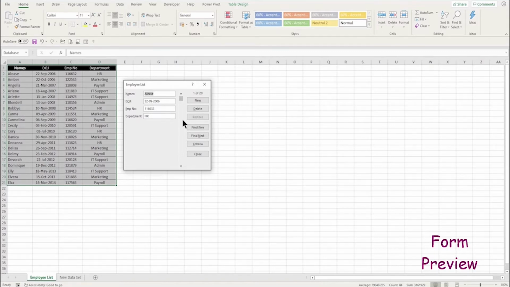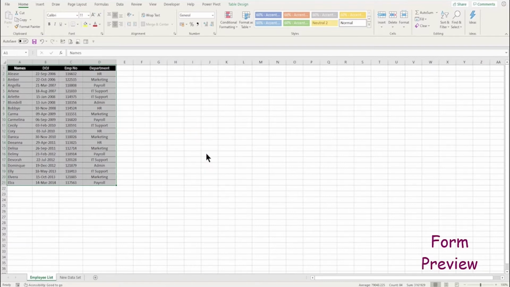You have two options, Find Prev and Find Next. Find Next helps you view the immediate next row with data in it. Find Prev helps you view the previous data in the form. You have a Close option to close the window.